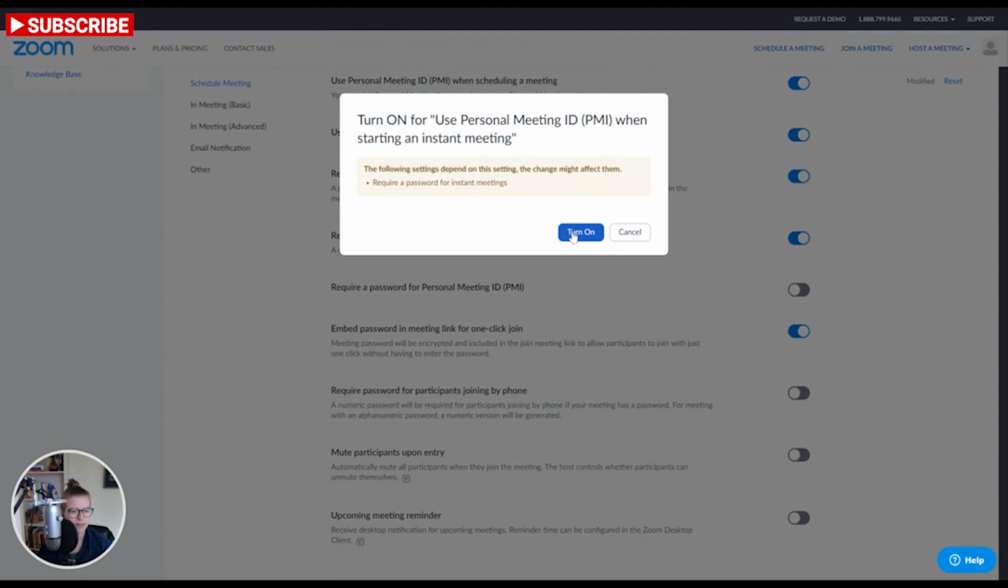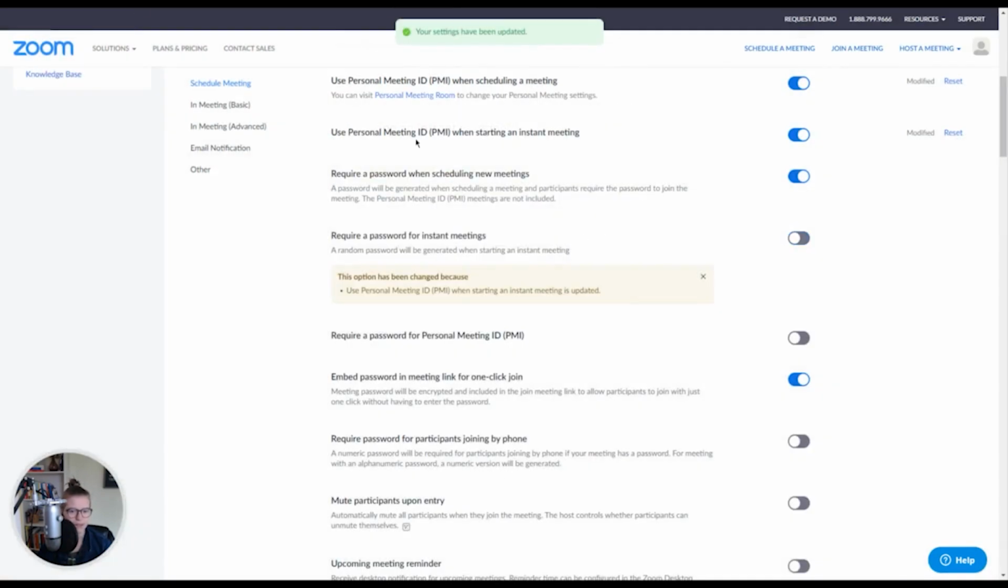Okay, got it. So these two settings. Scheduling a meeting basically means when you put a meeting on the calendar that's not right now. And an instant meeting is basically just a meeting that happens immediately. If I were to say start a meeting right now, that would be an instant meeting.